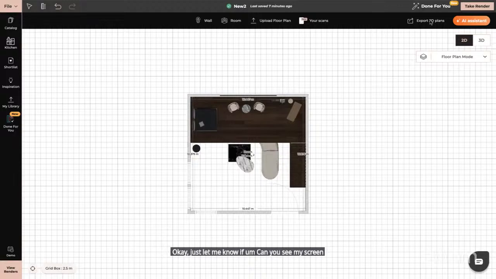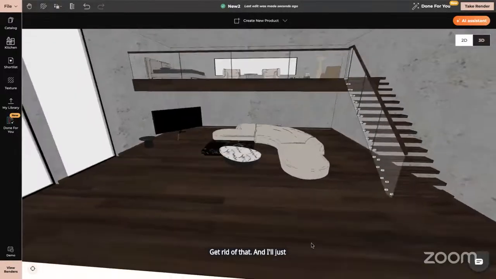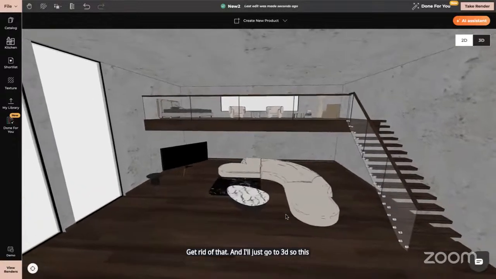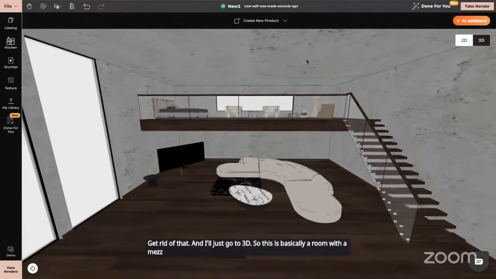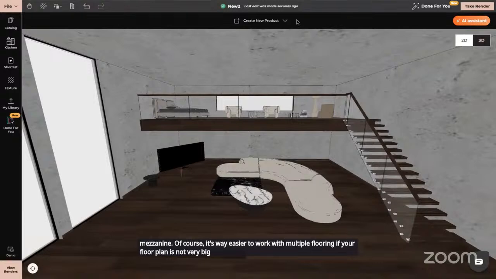So this is basically a room with a mezzanine. I'll just go to 3D. Of course, it's way easier to work with multiple floors if your floor plan is not very big, but if it's big, that can be done as well.